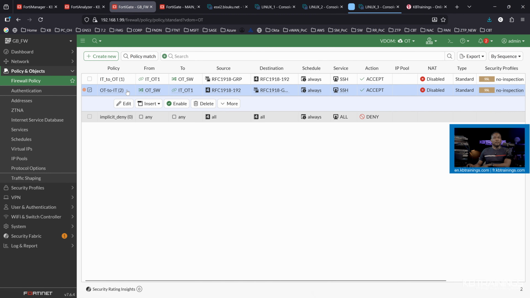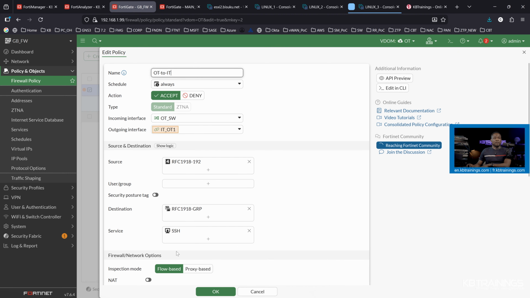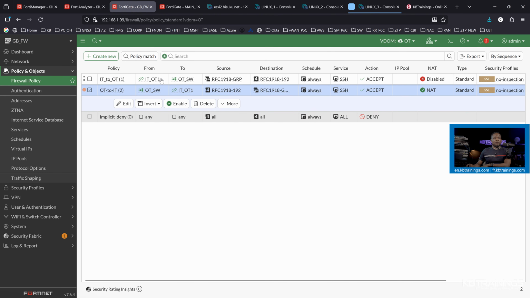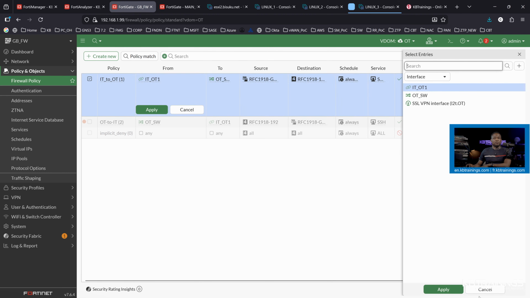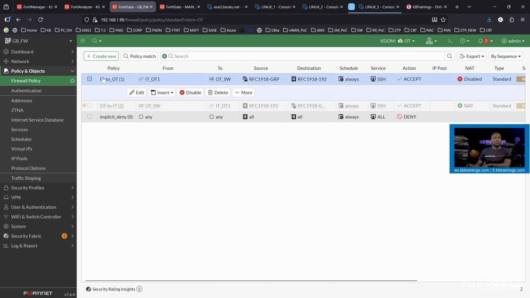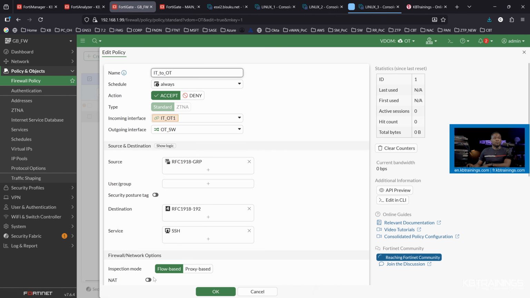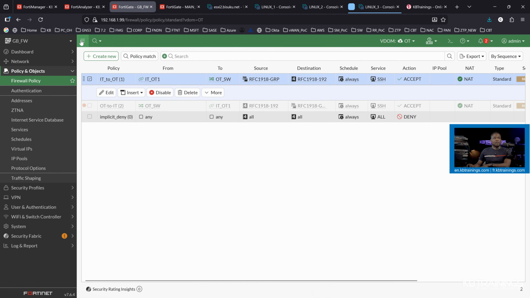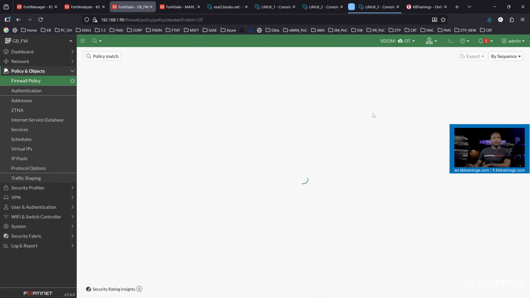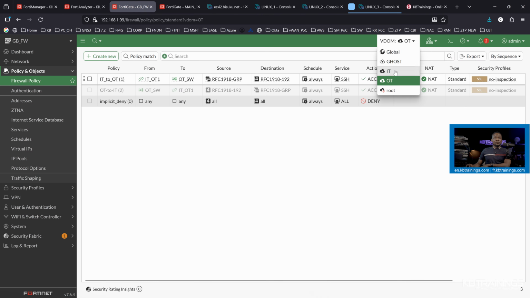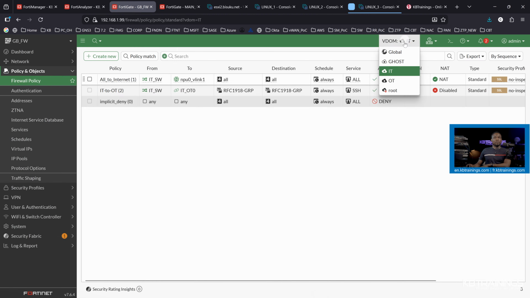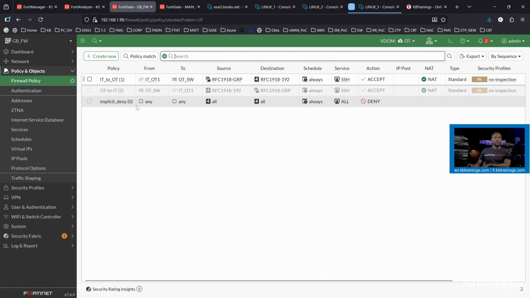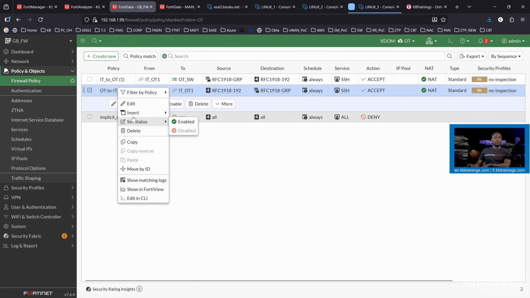Do I need to enable NAT on all of these? I don't think it's necessary, but let's do it anyway. Let's just NAT them. I'm gonna NAT this one too. Let's NAT them. That was OT. If I go to IT, oh no, it wasn't enabled. I think that second one wasn't enabled. So this one needs to be enabled.